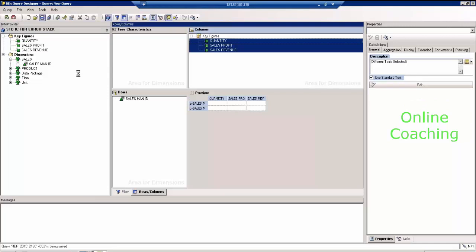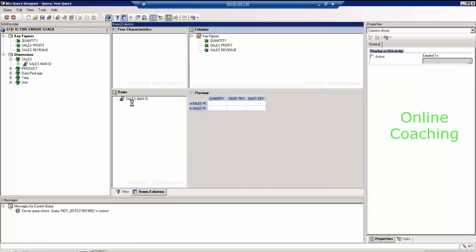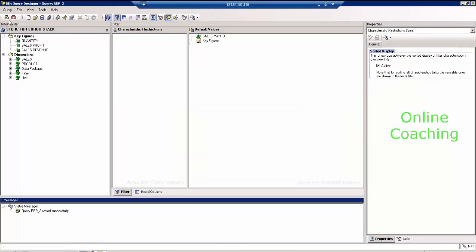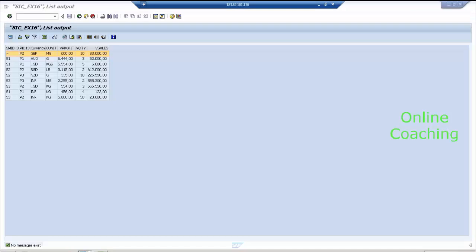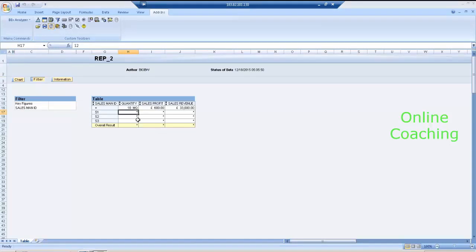Then click on Save. I can say this is going to be my report 2. You can give any name. Click on Save. Once you've done this, click on Execute. It's going to display the output in your Microsoft Excel, which we call the BEX Analyzer. Please observe here, it has been displayed. If the values are there, it will display the values. Otherwise, it won't display any values to you. This is a very simple report I'm showing you, how to create a report on top of an InfoCube.